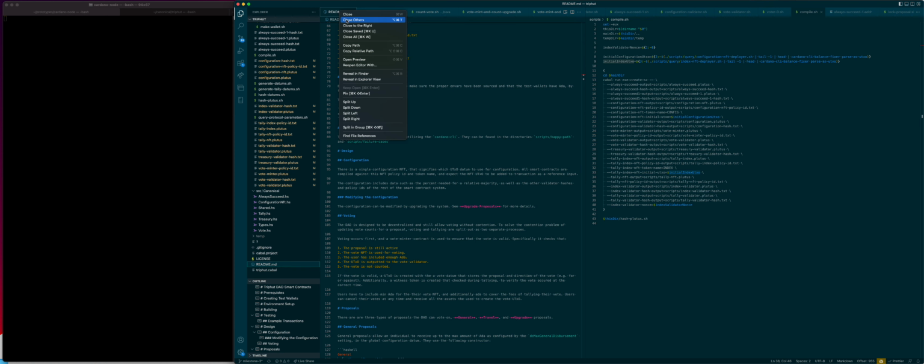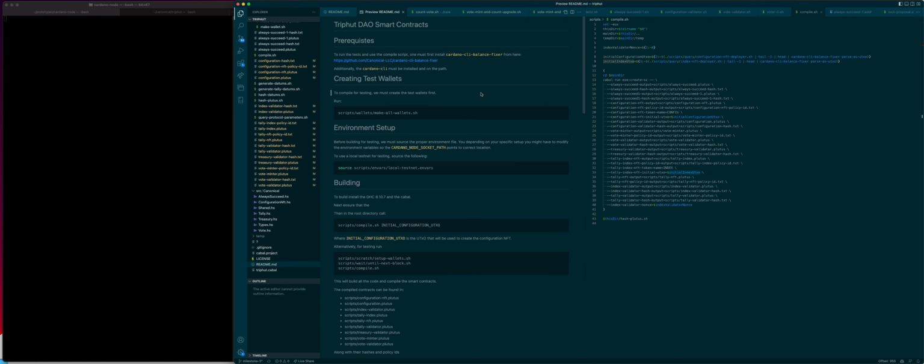Okay, I'm just going to walk through the repo for the TripHut DAO real quick. Let's go ahead and look at the README. So this is the README. First thing we've got to do is set up the environment.